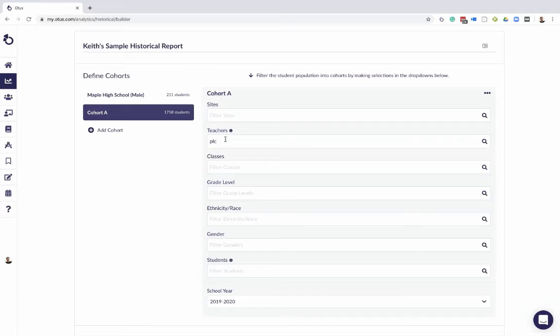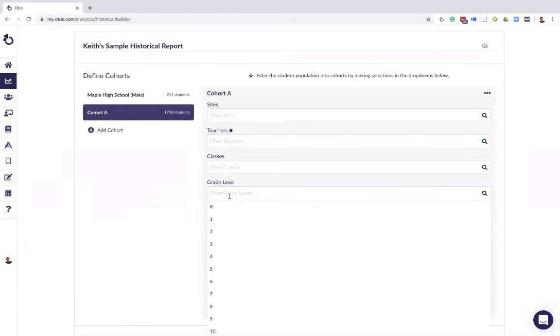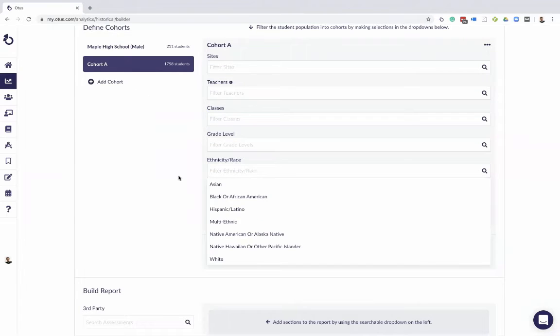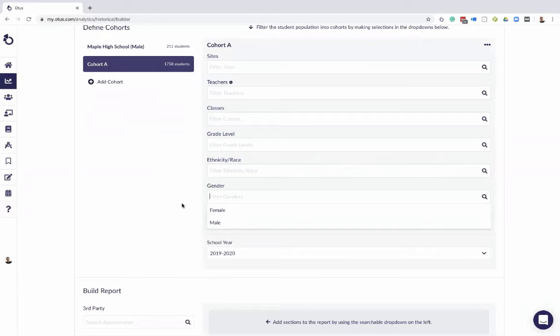So teachers is going to be individual teachers or your teacher groups. We can look at classes. We can look at grade levels. We can look at ethnicity and race. We can look at gender. And then we can look at individual students or student groups.